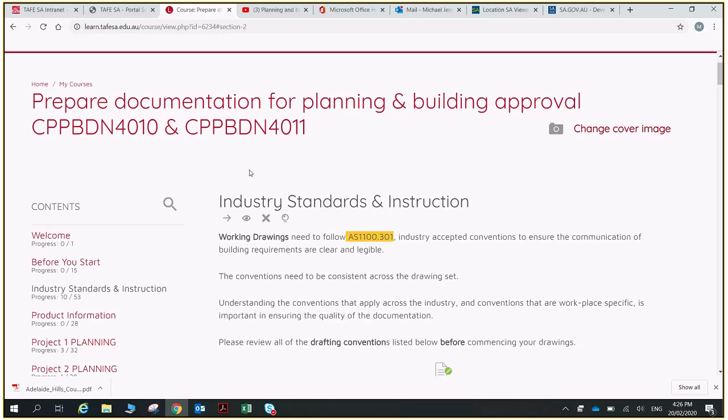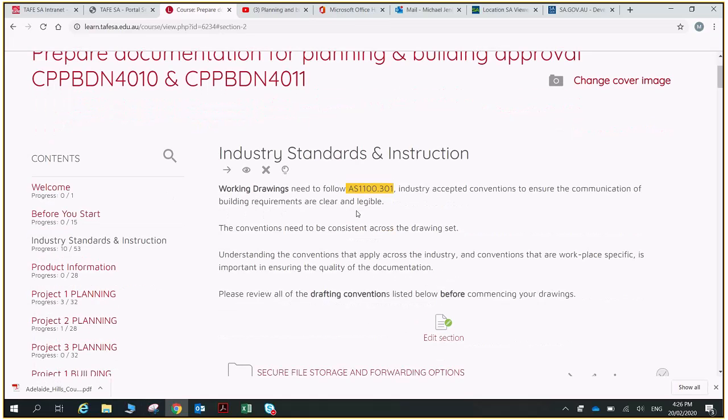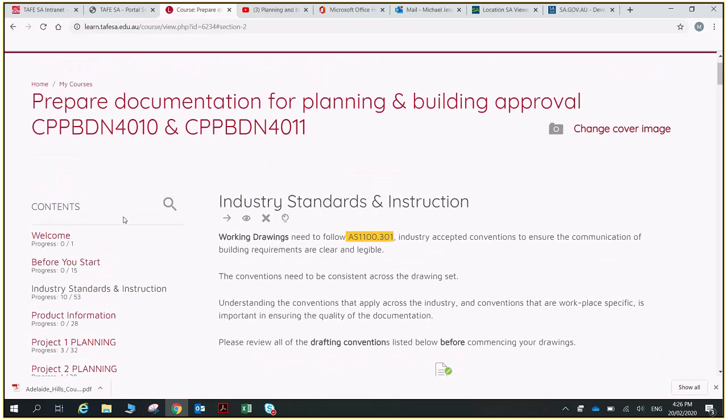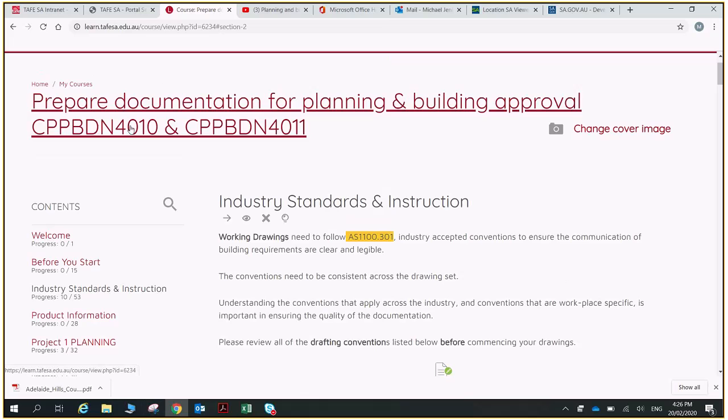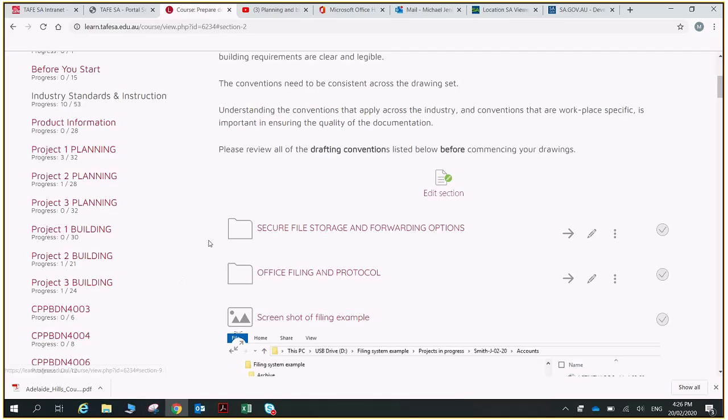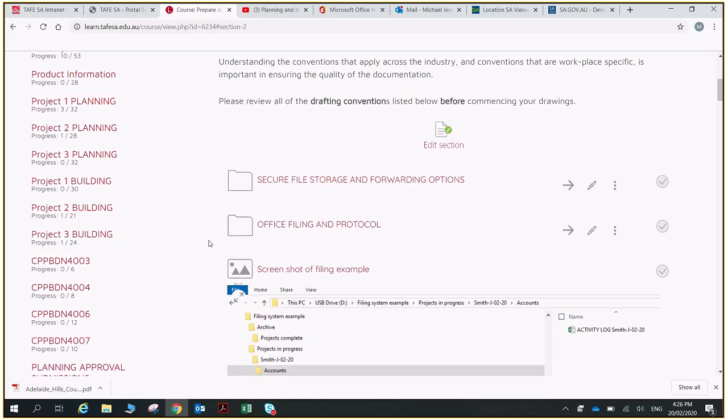A very important part of drafting, being that we're in the business of communication, is to keep all of that information and communication, keeping those sources as they were at the point at which you produced the documentation. So we've got some processes for doing that. You'll see in this section here, under the Learn page, industry standards and instructions. You'll be referring to that fairly often, particularly at the start of this semester.